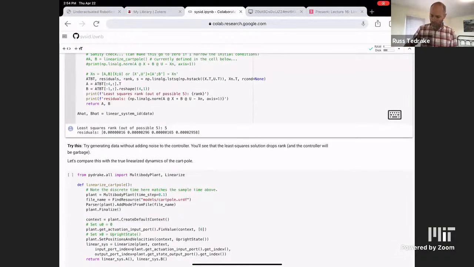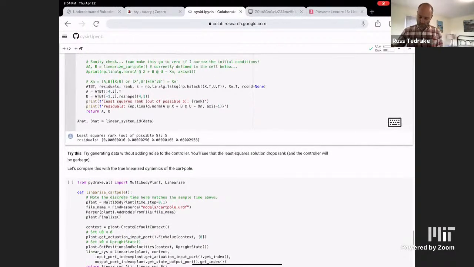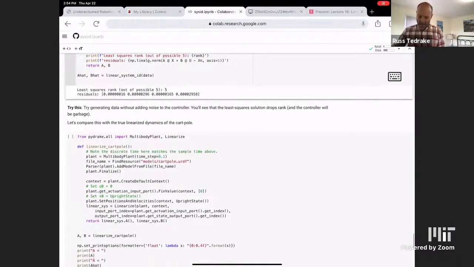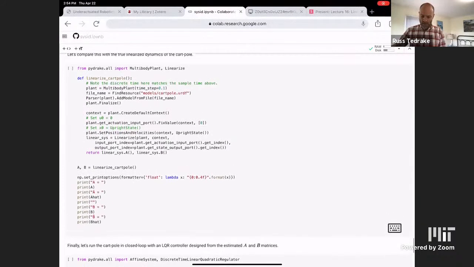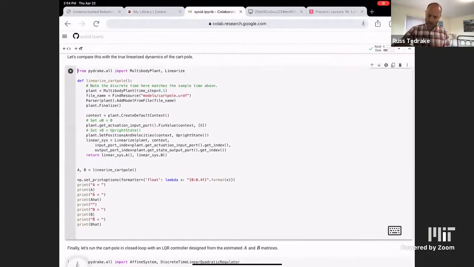Okay, things look good here. The least squares rank is 5. So the A matrix should be 4 by 4, and the B matrix is 1. By the time I invert it, I actually want a rank 5 solution of this big messy system, and I have relatively low residuals. But that, I guess, shouldn't convince you yet. Let me just show you that.